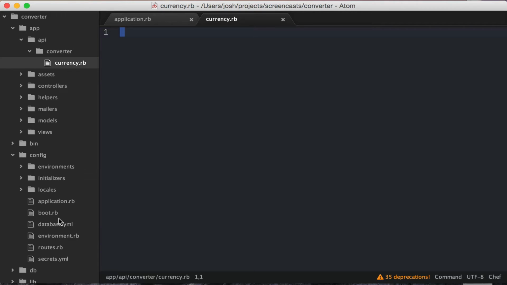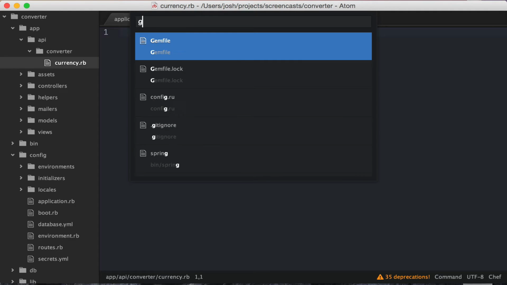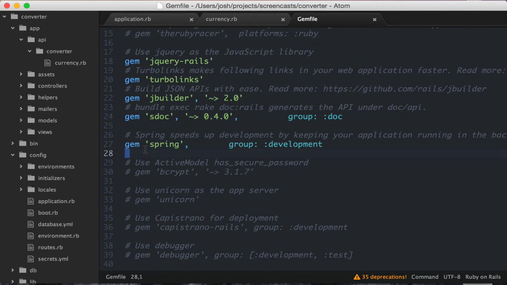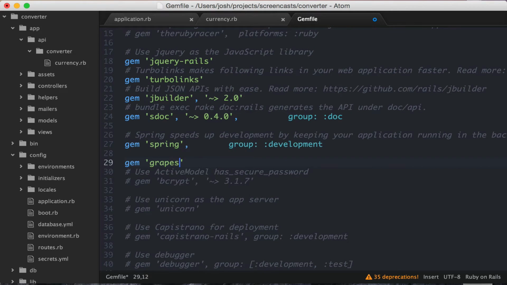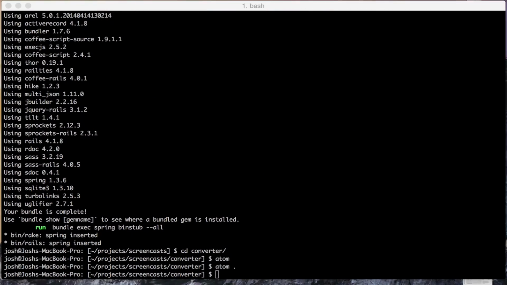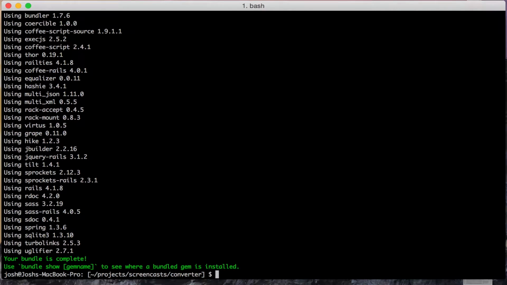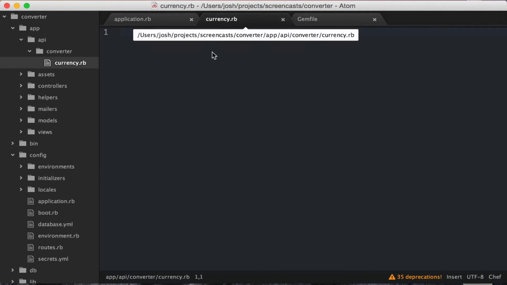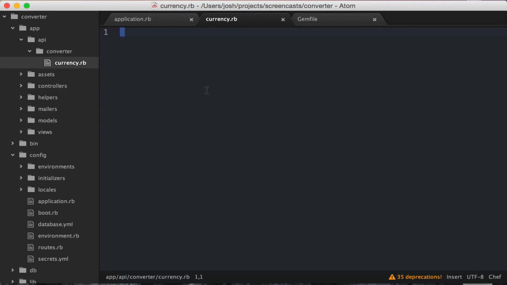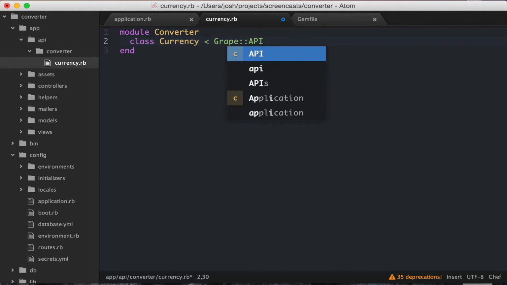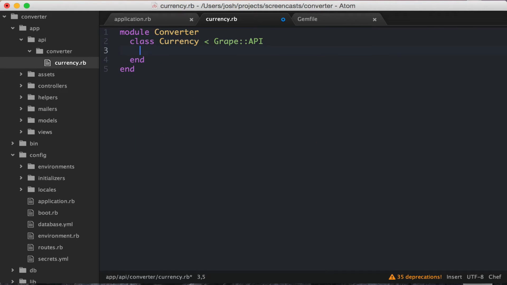To add Grape, it's quite simple. We will just open up our Gemfile and require the Grape gem. Next thing we'll do is actually install that. Now I've already installed it, so it installs very quickly. And then we'll actually create a blank API. So we'll simply create a Ruby class and have it inherit from Grape::API. Now this class will respond to API requests.